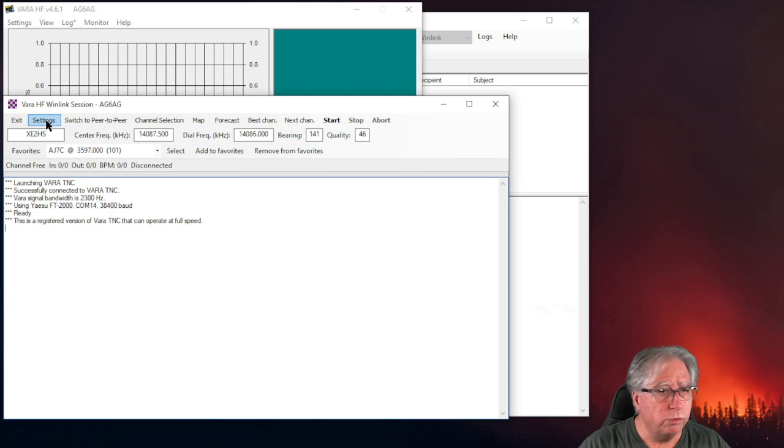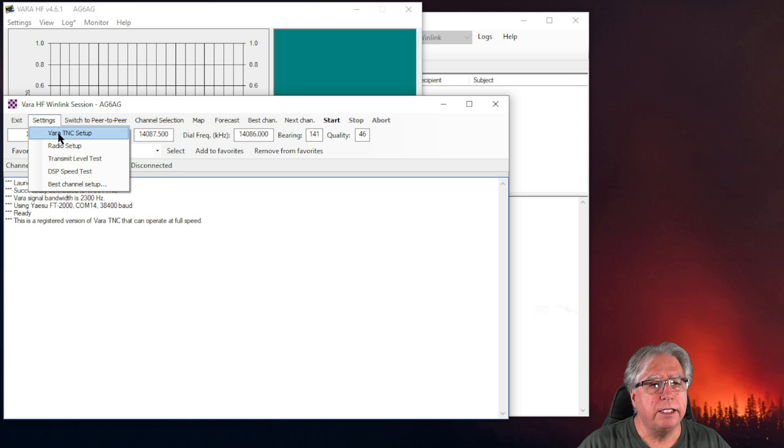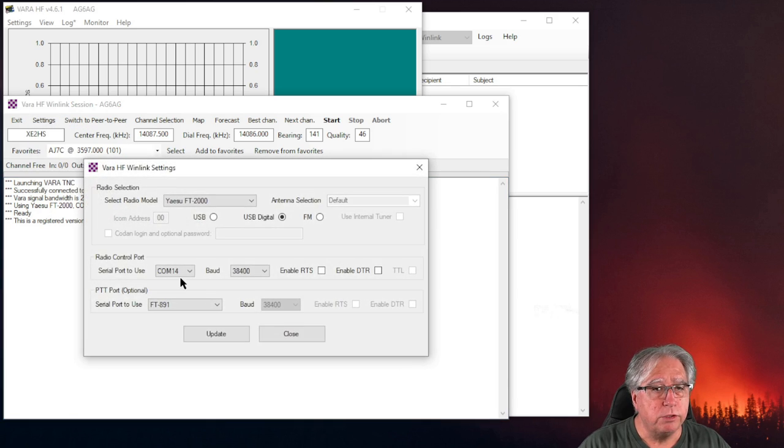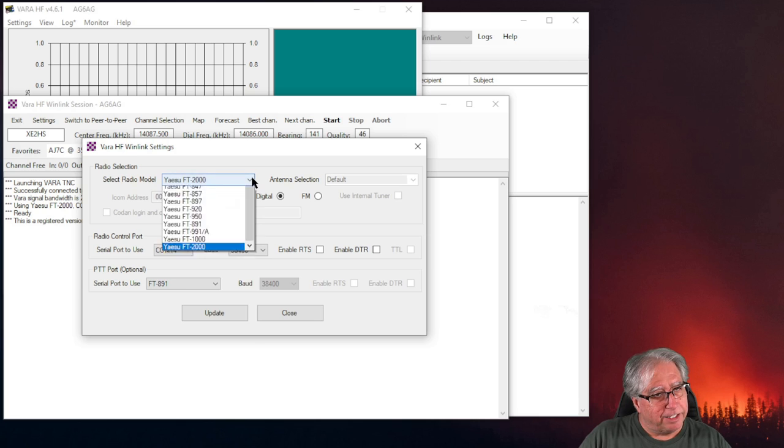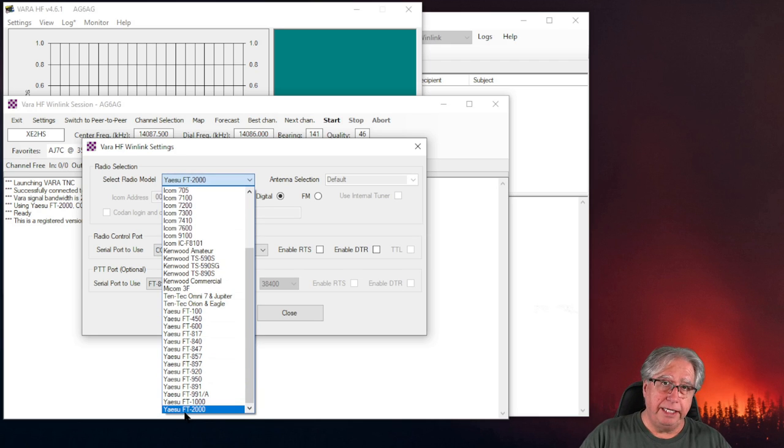Okay, so let's see here. I'm going to go to settings and let's take a look at our radio setup. So here's the radio setup. What do we got? Well, basically, I have my radio model as a Yaesu FT2000. Now, I'm on an FTDX3000. Why is this set to FT2000? Well, you know what? The truth is that it does not have an FTDX3000 configuration.